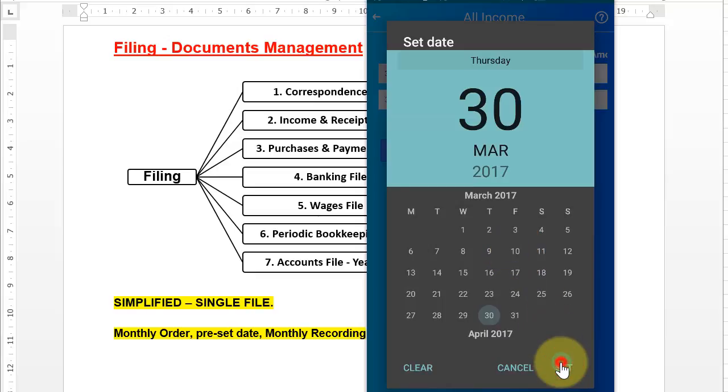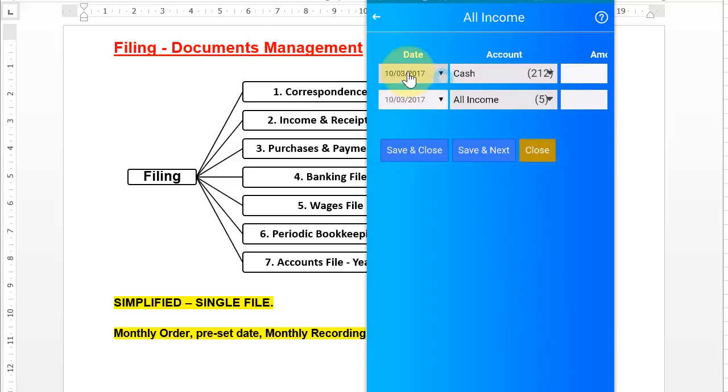Is it going to respond? If it doesn't, then I click on the device. Yes, it has responded, 10th March. Now, that one is easier than having a date in March, whatever current date it is, and then we have got to record a transaction.